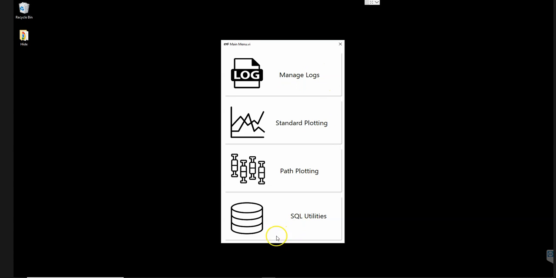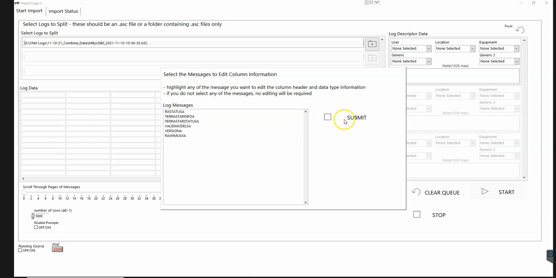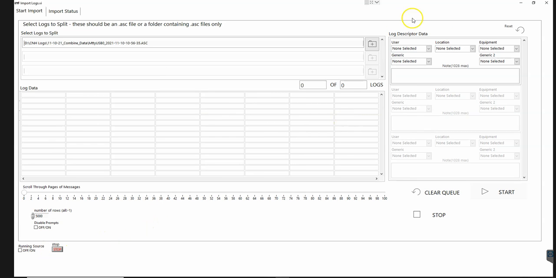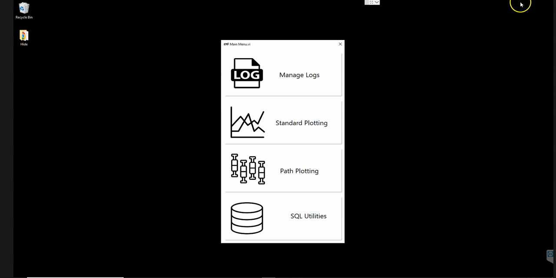What's nice about this setup is that you can run multiple programs at once. So you could start logging, for example. The rest works as before. So if I go to status, you can see that it's loading logs. So I can minimize that and I can start plotting.